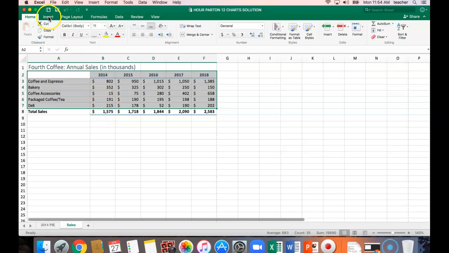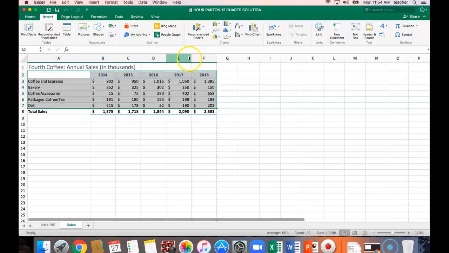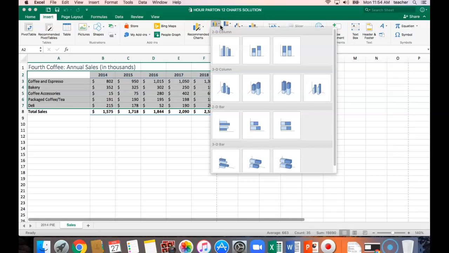Okay, we're going to go up here to insert. We're going to go to the charts group and we're going to insert a column or bar chart. Now this one is on the Mac, it's only called a column chart. If you're on a PC, it's called a column and a bar. Okay, so we're going to click on this, and even though it is just a column on the Mac, notice the bar charts are also in here.